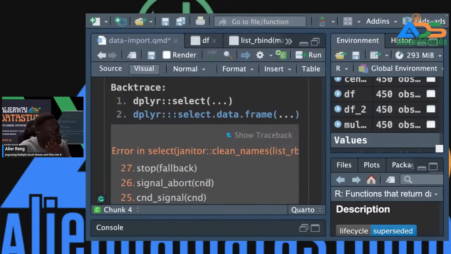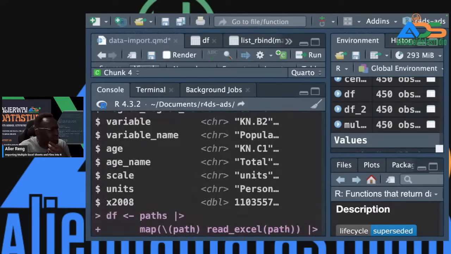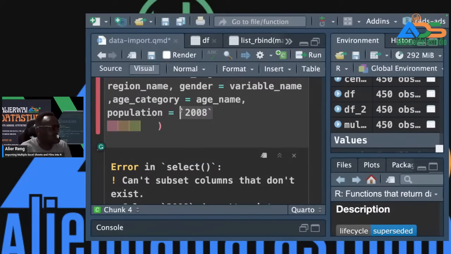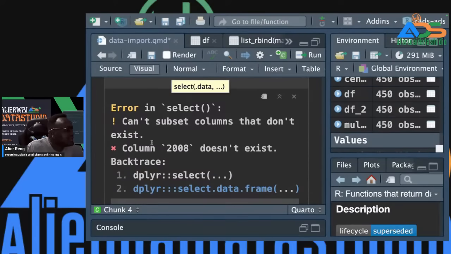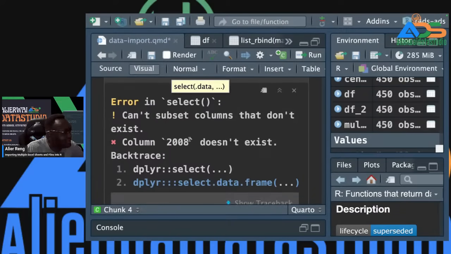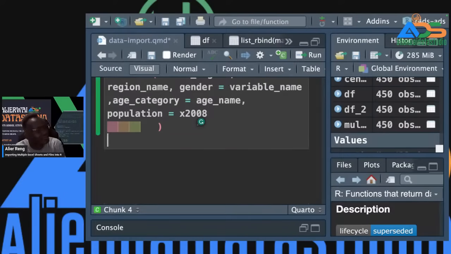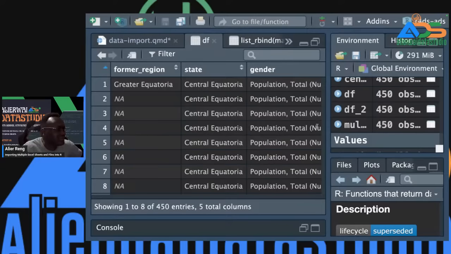Okay, so I got an error. The newer version of R is not doing it that way anymore. It's just putting X before the number. That's why it threw the error. But it's a good learning example. It says cannot subset columns that don't exist. So it didn't find the column that I put in. This here was in the backticks. So that's how you diagnose or debug. Now let's see. Here we have only 5 columns.